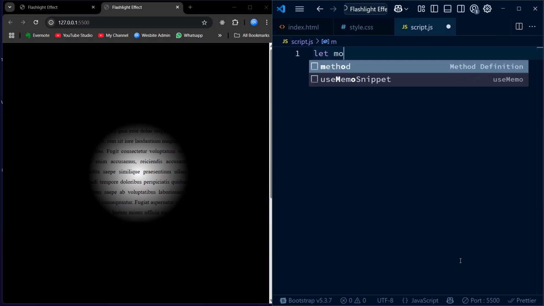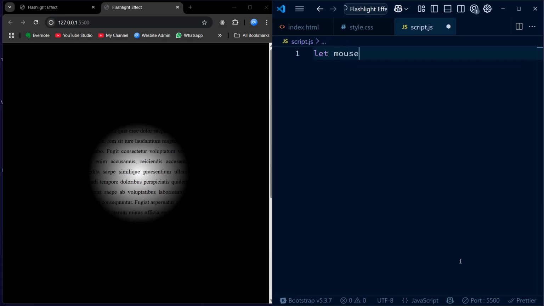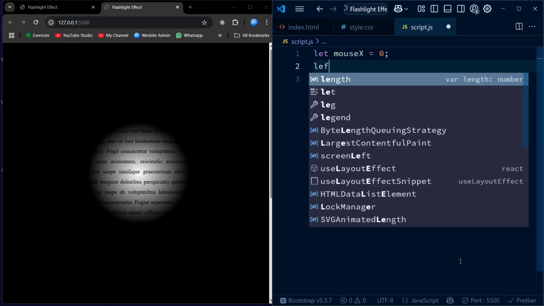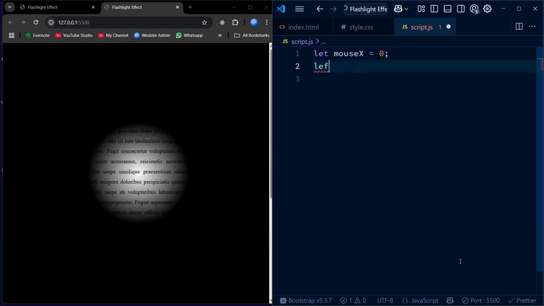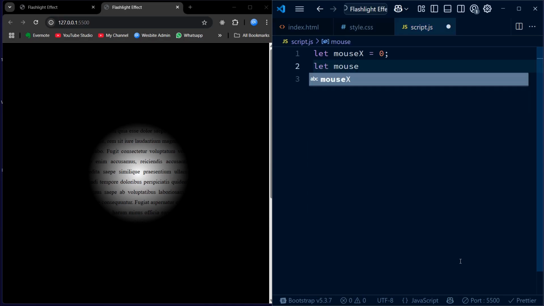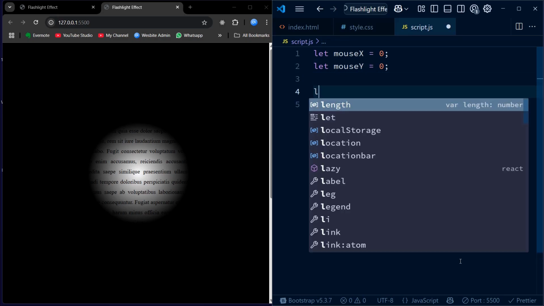Let's now understand the JavaScript that powers the movement of our flashlight. We start by creating two variables, mouseX and mouseY, to store the current position of the user's cursor or finger on the screen. Then we grab a reference to the flashlight element using getElementById.